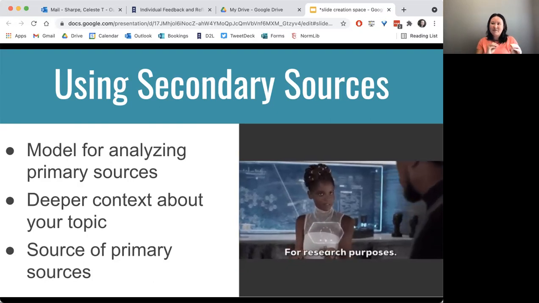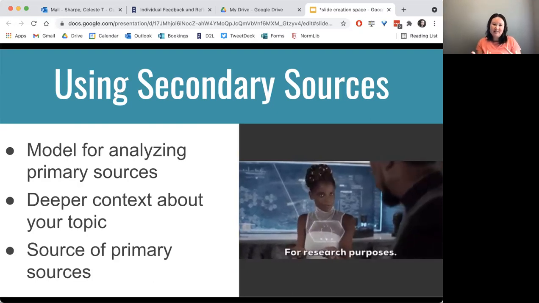So it's kind of doing some of that backtracking, that reverse searching, as you will, using the secondary sources as a bibliography, as a list of other sources that could be helpful to you for your own project. Okay.